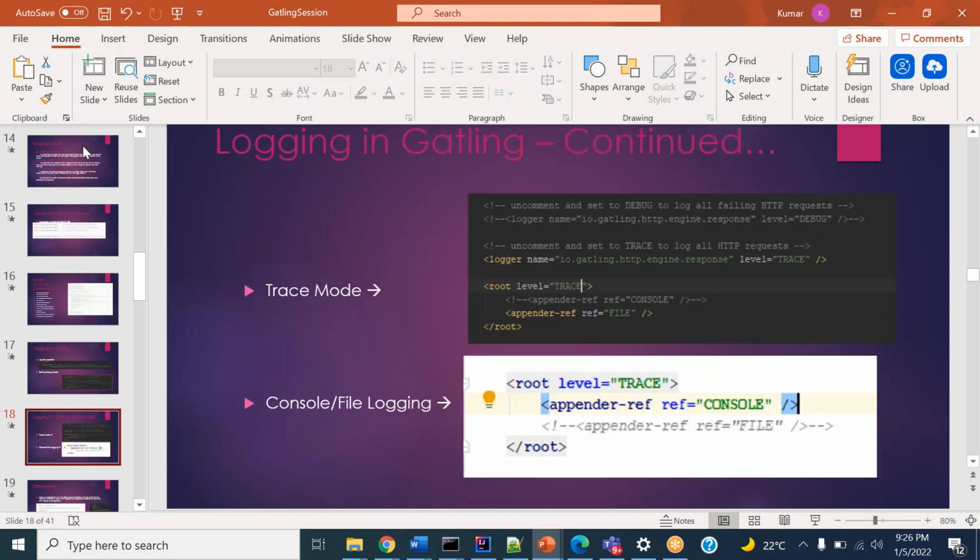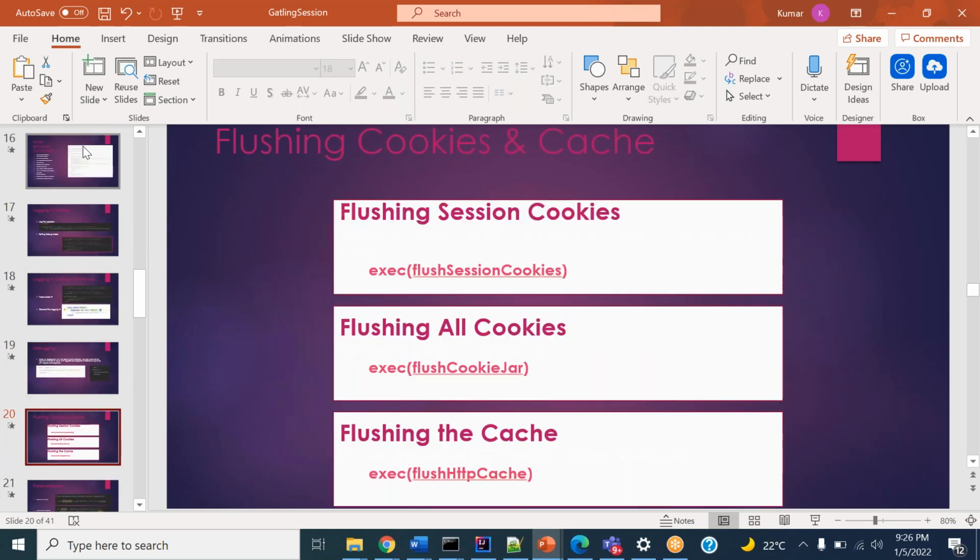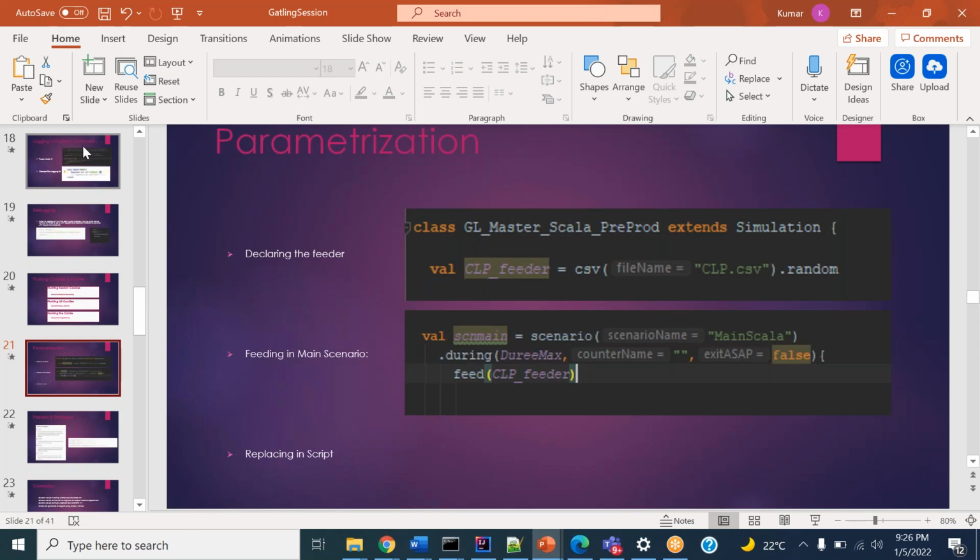Did you understand or not? Just tell me, we can discuss it again. It tells how the user is interacting with the application. Correct, correct. Okay. So just focus on this for feeder declaration.